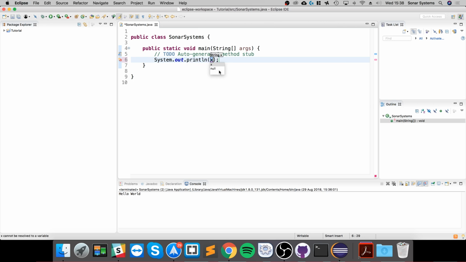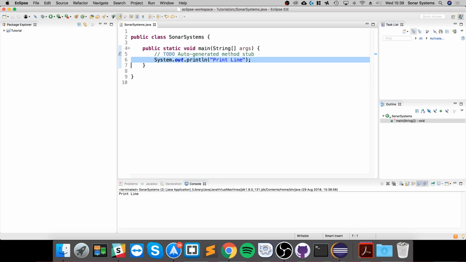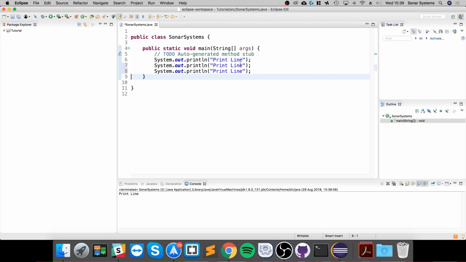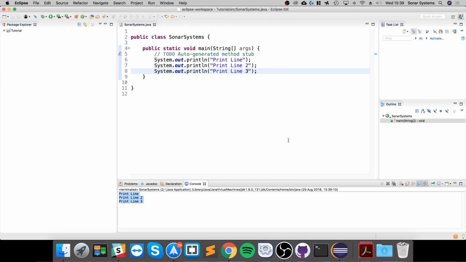Println is probably going to be the main one. So I'll put quotation marks and I'll call this print line. And if I run this, as you can see, there is a new line. So what I'm going to do is just duplicate this. I'm going to say print line 2, print line 3. And if I run it, they're all on separate lines.